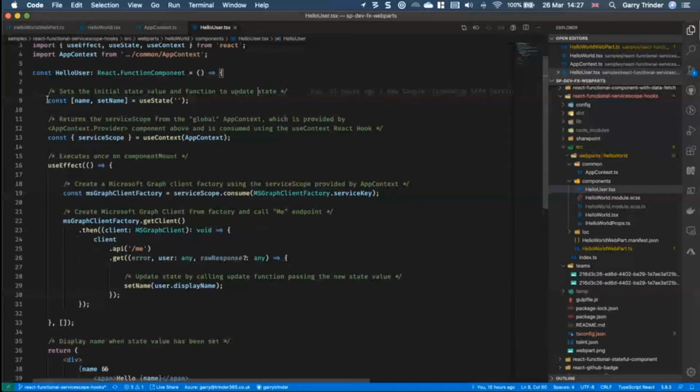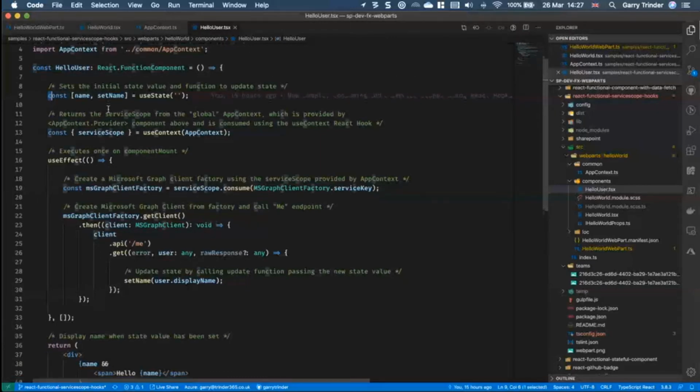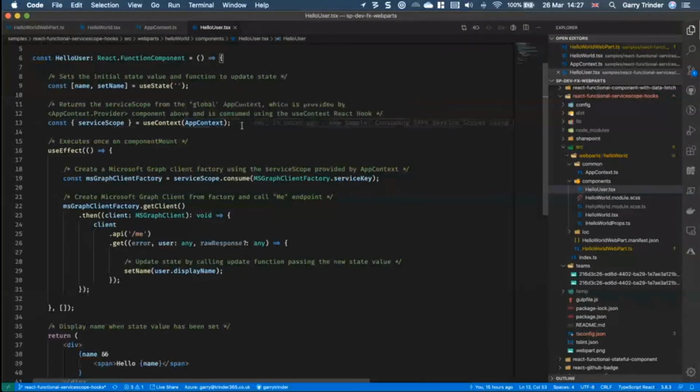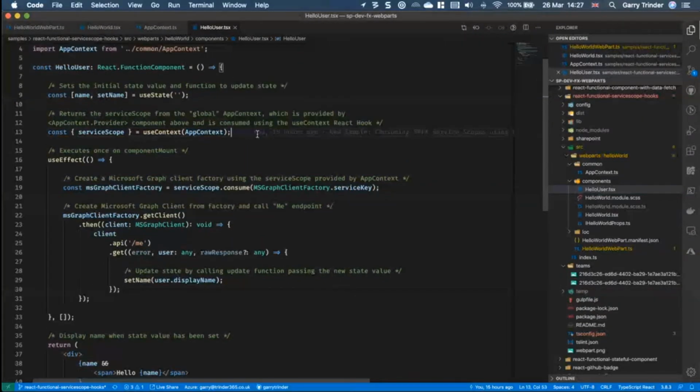We've changed to a functional component, and rather than using the this.setState approach, we're actually using the useState hook. So we're setting an initial variable for storing the name value and creating a function that we're going to use to update the state with. And rather than using a higher order component, we can access the global context directly from within this component by using the useContext hook to bring back our service scope.